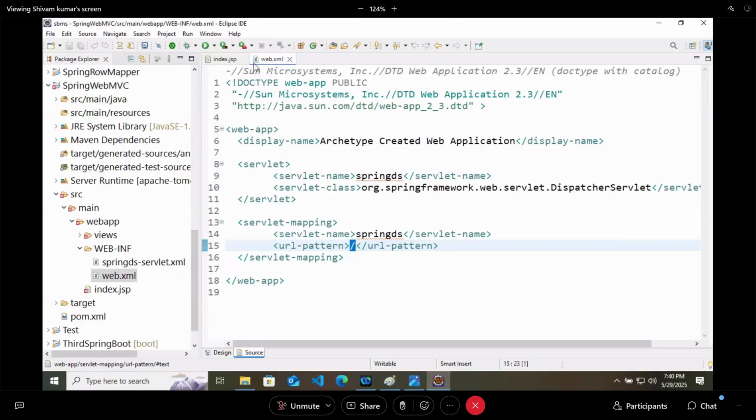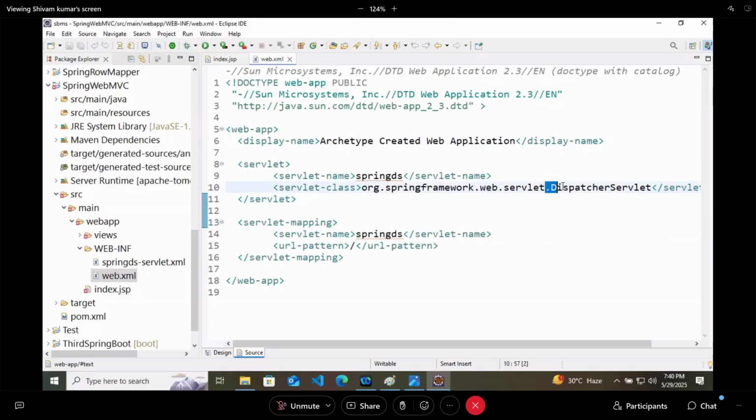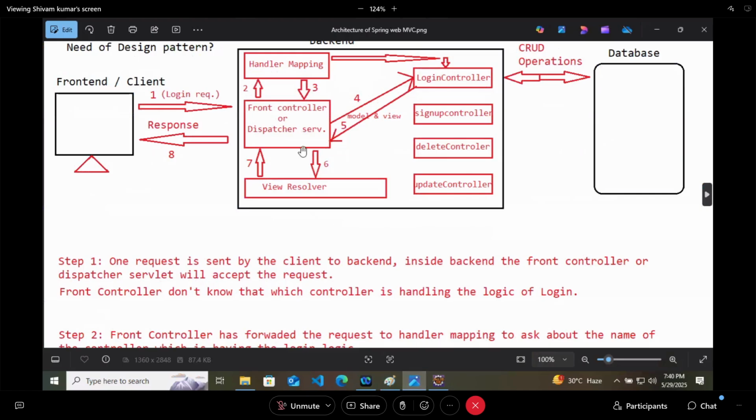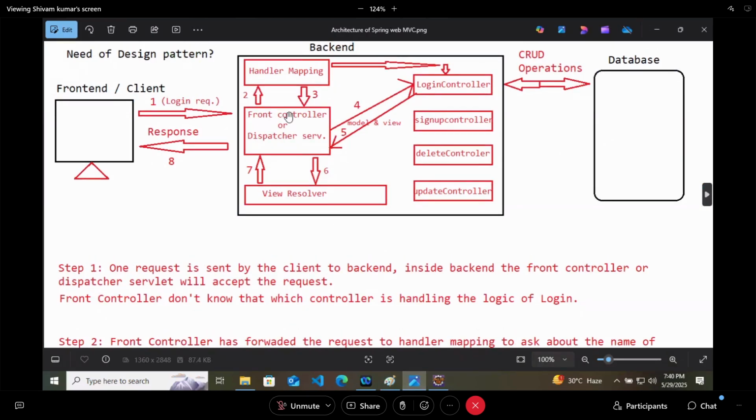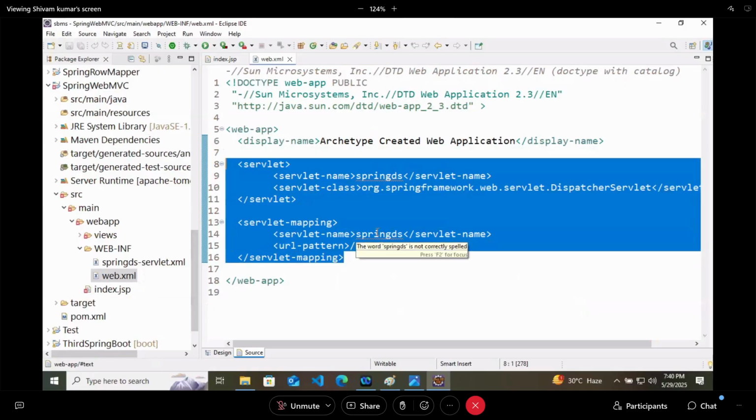Now in this web.xml, we have defined our servlet and servlet mapping, which is our dispatcher servlet. The request will come to this servlet. In the architecture, the servlet first sends the request to the handler mapping, because is there any controller defined here? So the answer is no. Here only the servlet is defined. Then where are the controllers?